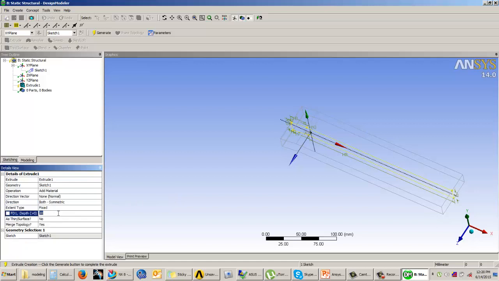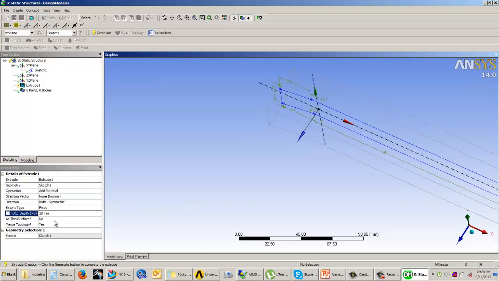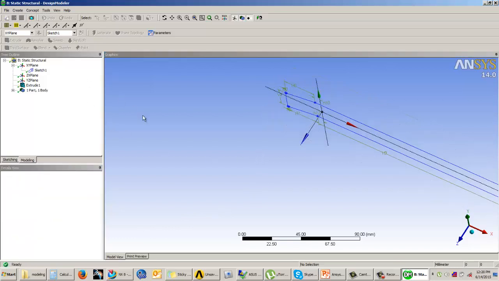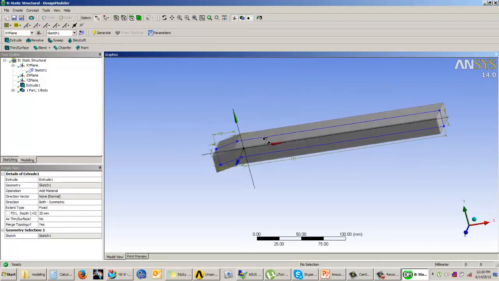Extend type should be fixed, and then you have to give the value. So I will say that the value is 10 units. That means it will be totally 10. So it has to be 20. Okay. Whether you want it to be a thin surface or not. And then we will have to say generate, so that the material is generated. So this is the model that we've got.